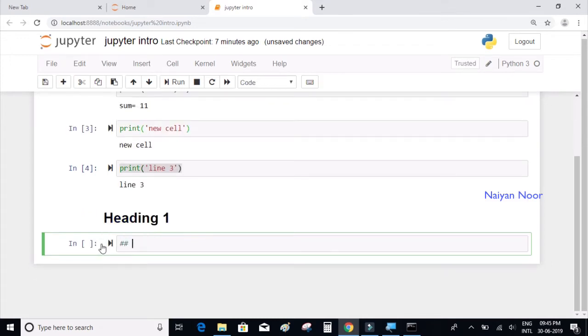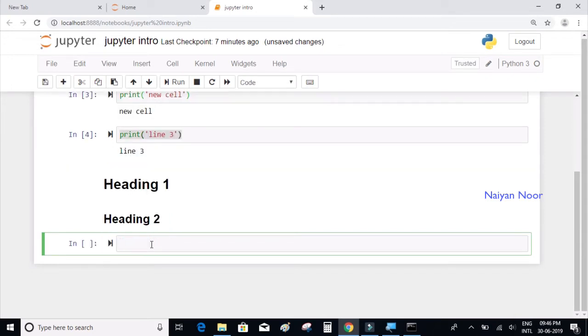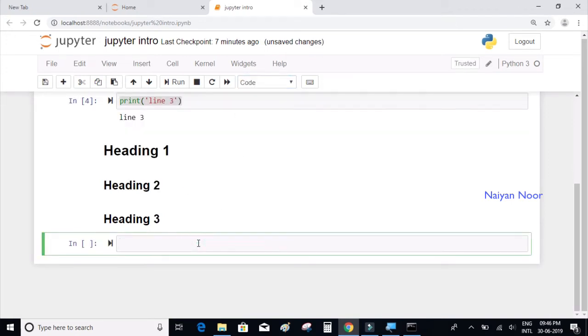So let's try writing a heading 2. We'll have to choose it as a Markdown cell. We'll say heading 2. Similarly, we can write heading 3. You can go on and write heading 4 and heading 5 as well, which are smaller compared to that of heading 3.